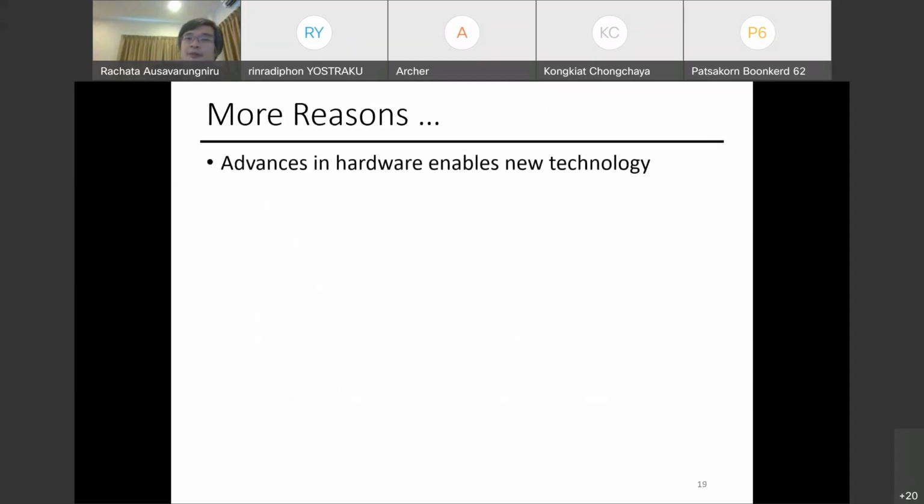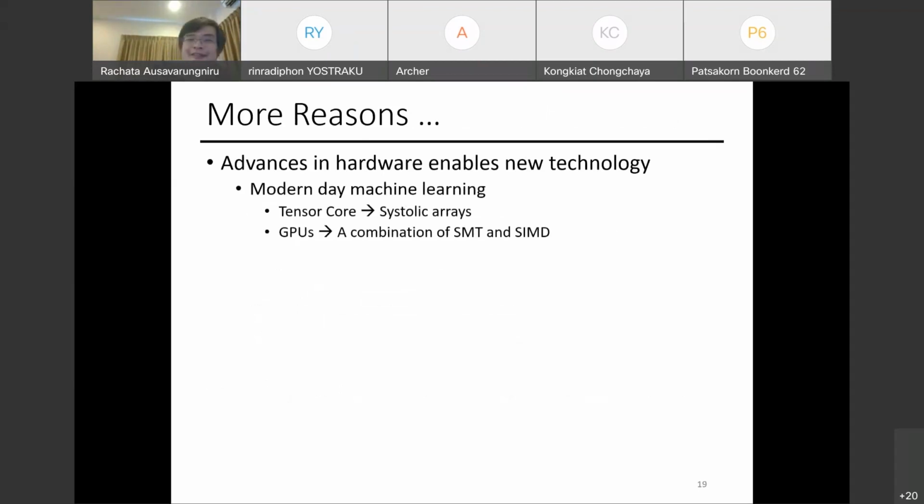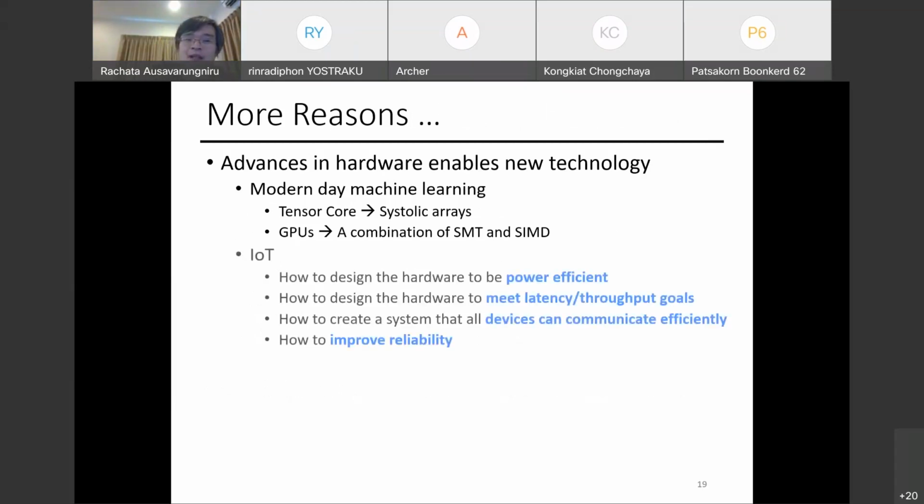What else, right? More reasons. Advances in hardware enabling new technology is the part that I find fun. This is basically what keeps me motivated about this topic: hardware for modern-day machine learning, right? If I can use a GPU for that, it's actually now shifting toward the CPU side as well. So I can change the hardware. I can use new hardware for IoT applications so that they can be more power efficient, meet the deadlines, and improve reliability. You can build a cool new graphics card for new video games.